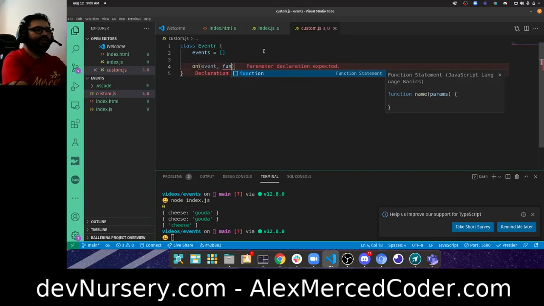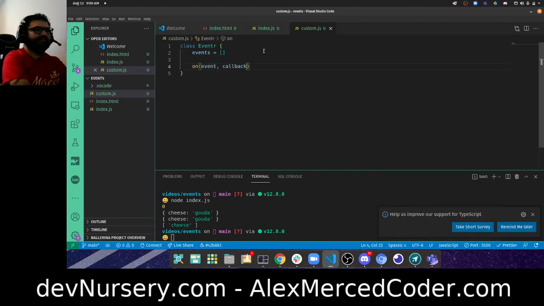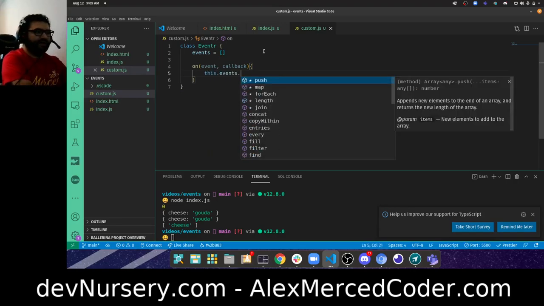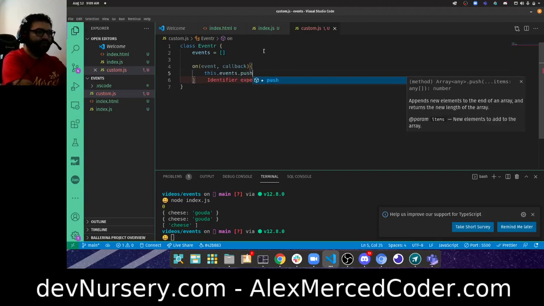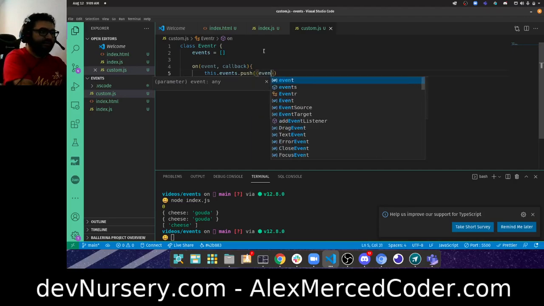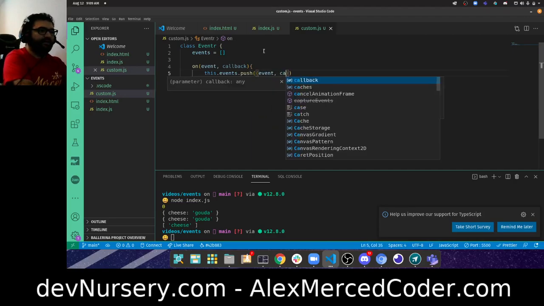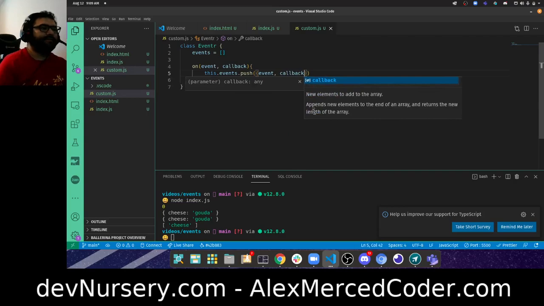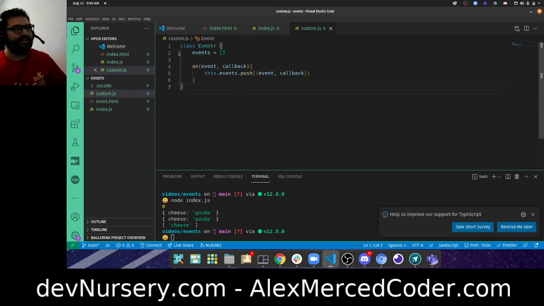Okay, well, we can't use the word function. Let's call it a callback. Don't call it a comeback. Now, every time you run this function, what it does is just going to take the events array, this.events.push, and it's just going to push an object that has the event and the callback. That's all it's going to do. It just pushes those two things as a pair into the array. That's it.